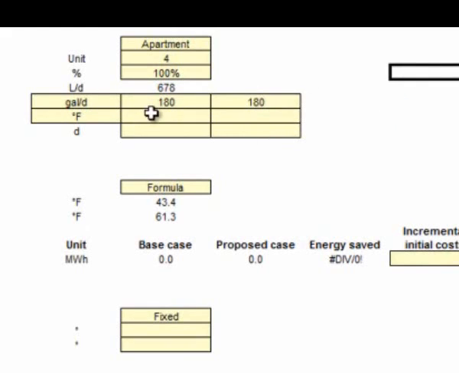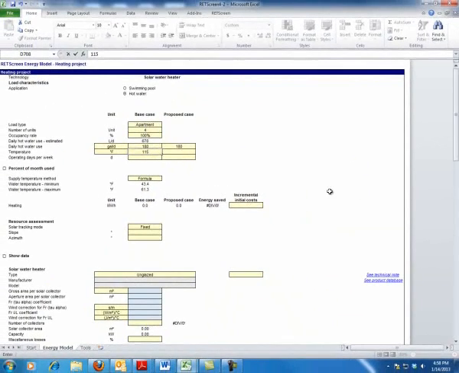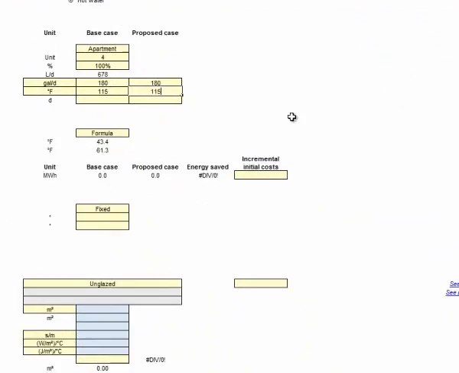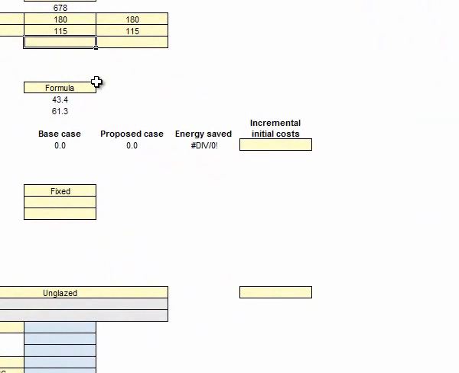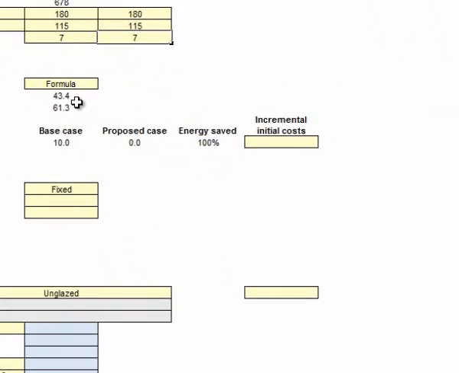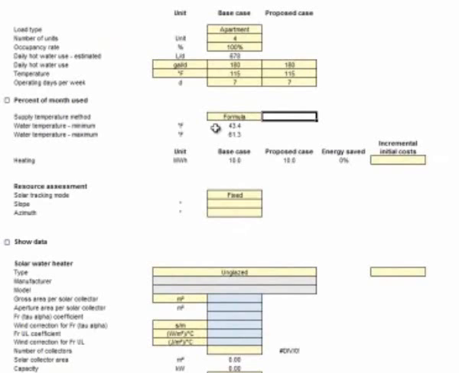Now the temperature that we wish to keep that water at, let's just keep it at a mild 115 degrees Fahrenheit. That's typical. Operating days per week, let's make it 7. So now supply temperature is going to import the data from the first page. We're going to say that the water temperature coming into this apartment building, our latitude that we selected for in central Illinois in the Bloomington Normal region, is going to have a high and a low water temperature of 43 to 61 degrees. Now we're going to propose this incremental cost.